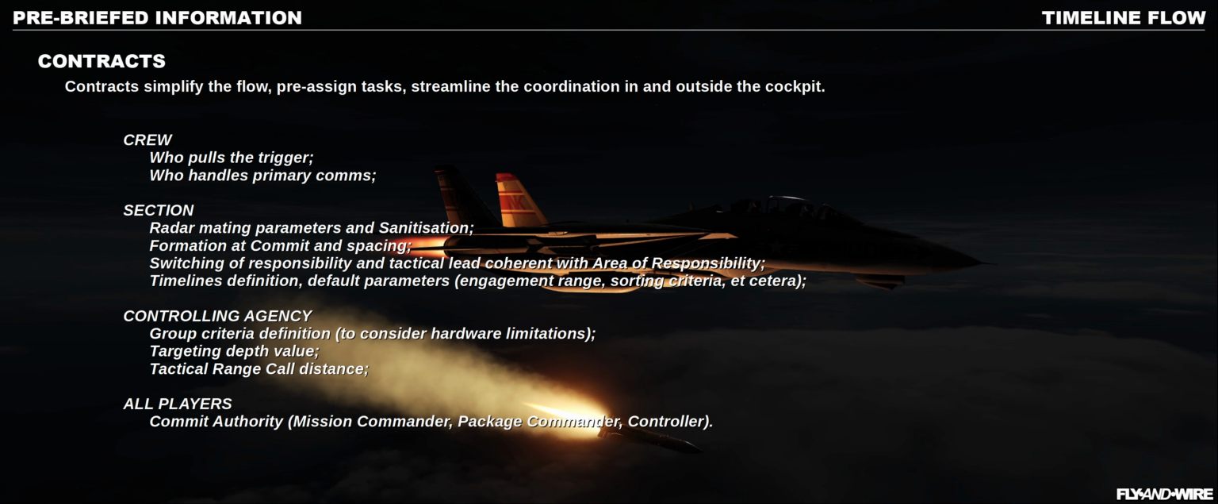These contracts can cover whatever you want, even silly things. Since this is a video game and we do not practice or study this stuff every day for several hours, feel free to define any variable you may think can make your life easier later. For example, who pulls the trigger? Seems silly, right? But think about it, both RIO and pilot can usually launch semi-active radar homing and active radar homing missiles.